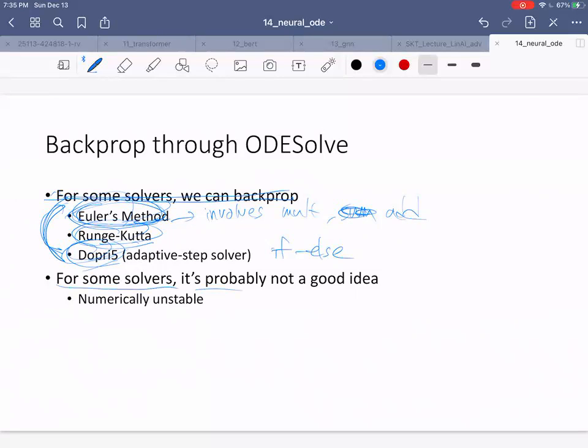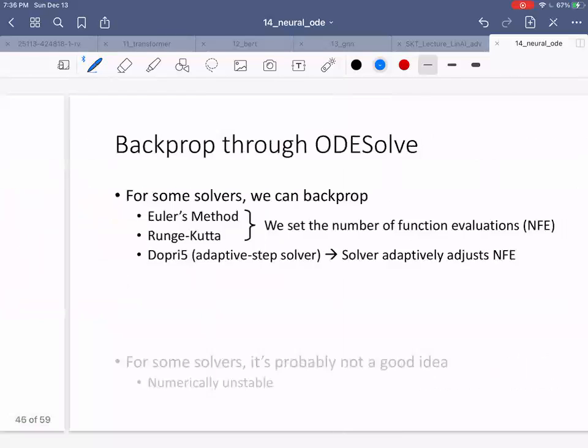Some other solvers are probably not a good idea. I introduced some other solvers in the previous slides, right? For some of them, it's probably not a good idea because it's numerically unstable. They are pretty complex, involved ODE solvers with a lot of very intricate working parts, so you don't want to do backprop through them. It'll be numerically unstable. So in that case, what can we do? If we want to use a solver that is not friendly towards backprop, what can we do?